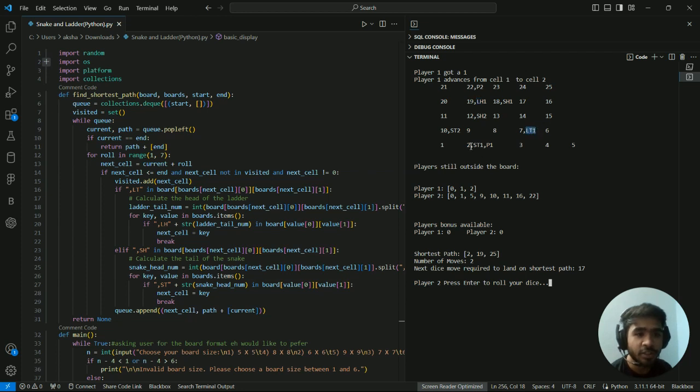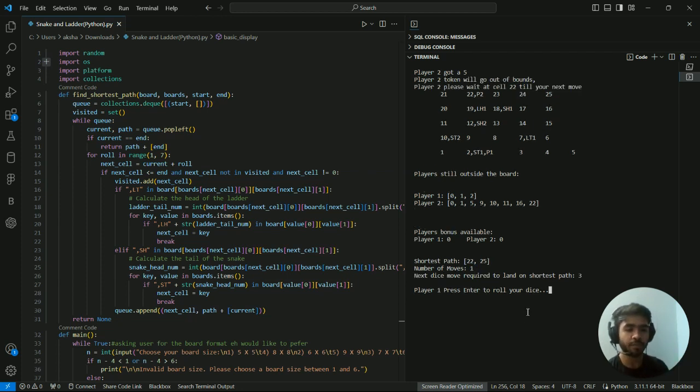Here it is. So the shortest path is basically giving us information that the player should get a 5 in his next dice move so that he can land on cell number 7 and climb the ladder from cell 7 to cell number 19. And after that, he should get a 6 so that he can reach the end point. So the minimum number of dice moves required is 2. This is the main feature which we have added in this project.